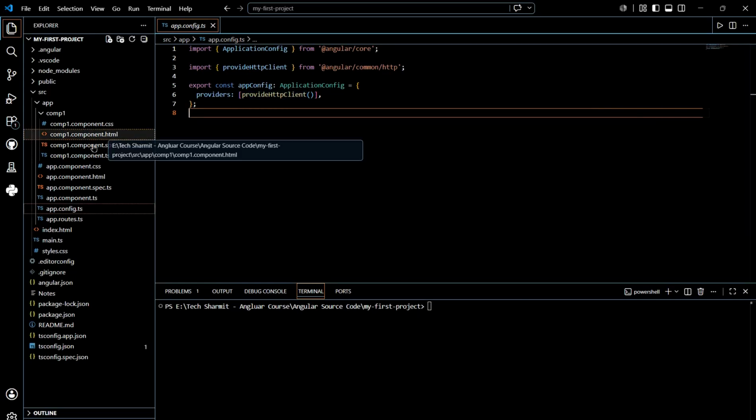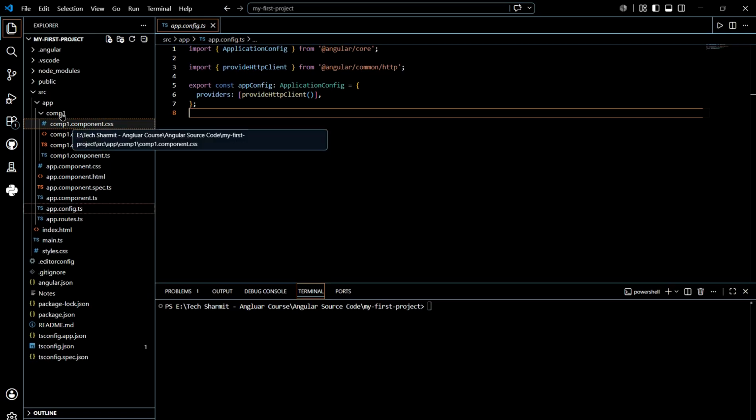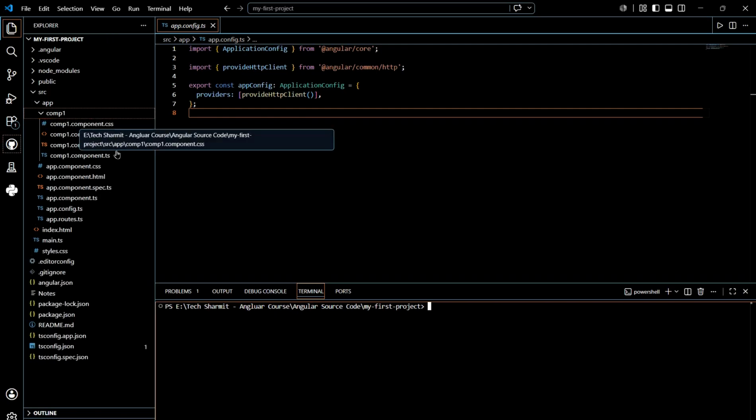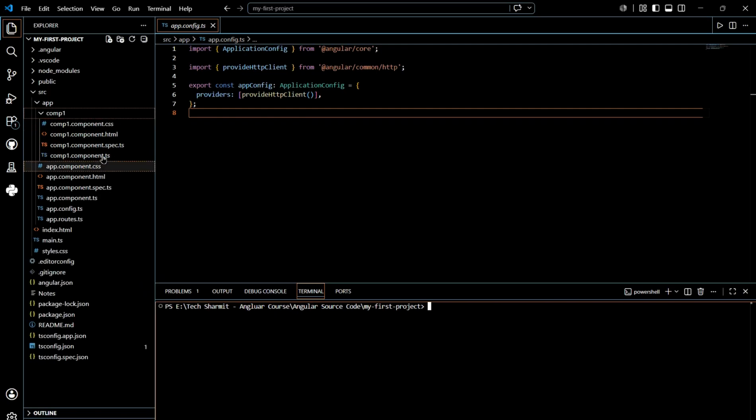Let's go to the component now, because we all know that we mostly write the logic inside a component. If you don't know how to create a component, you can run the command ng g c, which stands for Angular generate component, and the name of the component is comp1. If you press enter on this command, it will automatically create the component for you with the required 4 files: css, html, spec.ts and component.ts.